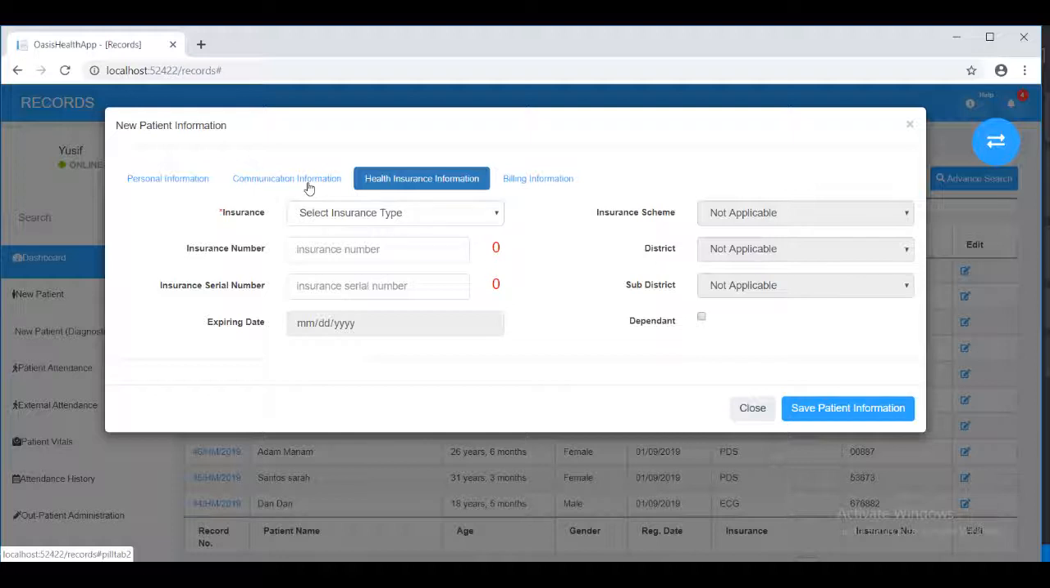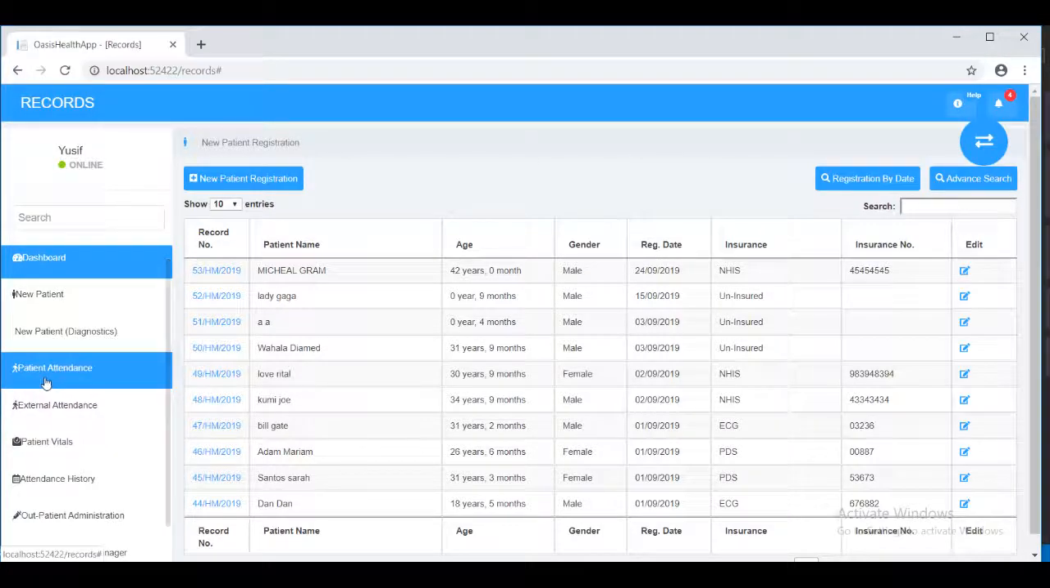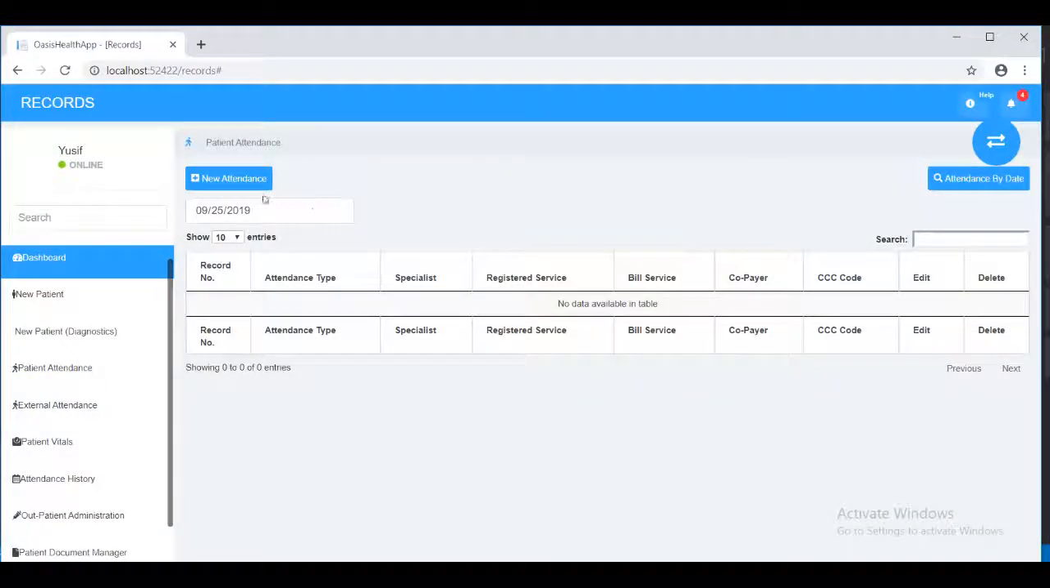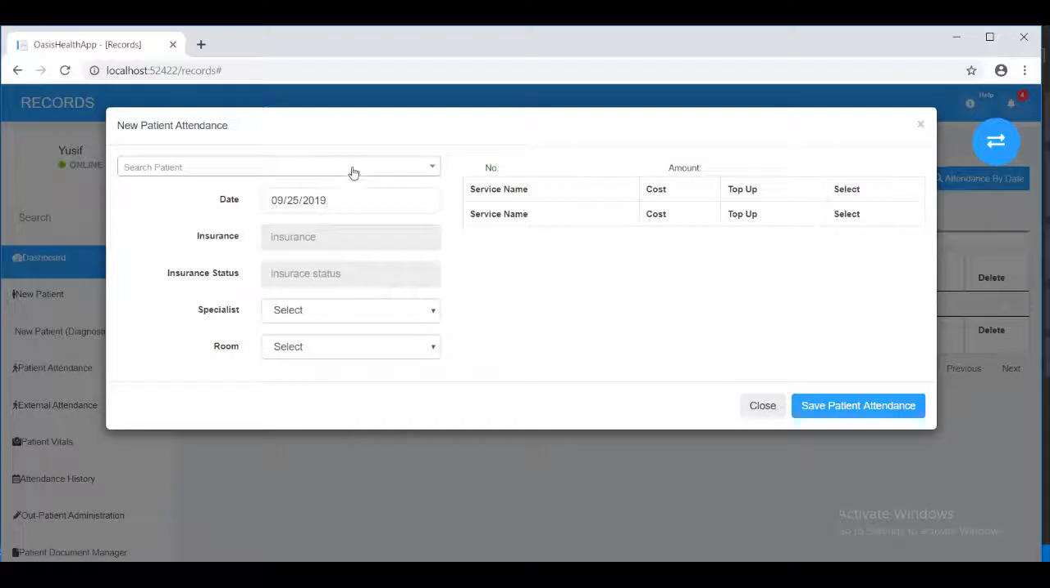We can say that zero errors are done in this particular area of the system, registration. So this is where registration is done. Let's go ahead and see how a patient is checked in for attendance. So we just search for a patient here.